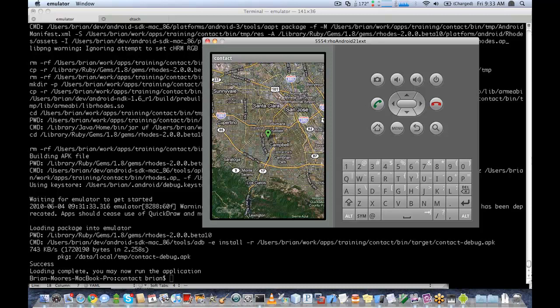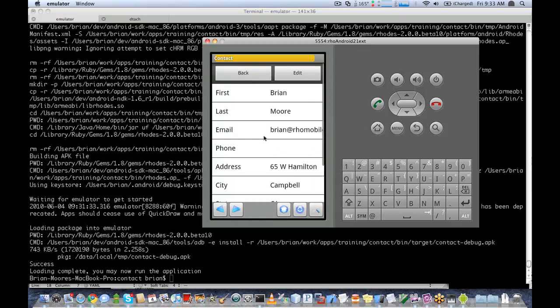Now it doesn't have the annotations that we have on iPhone. However, we are working on that and we'll have that fixed. But if we select our pin here, we can see it loads our users page, just as it did on iPhone.